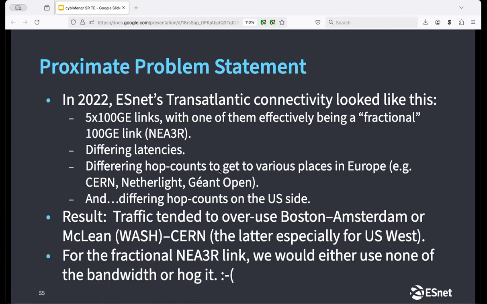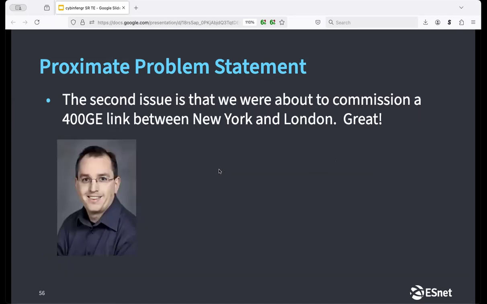So we had that problem. We also had another problem with that fractional NEAR link, that portion of the NEAR link. We would either hog it or we would use none of it. We wanted to be able to use some of it and not all of it. We wanted to be able to share it. So that was another use case that we needed to manage. And so basically balancing traffic in a non-standard way was what we were trying to do here.